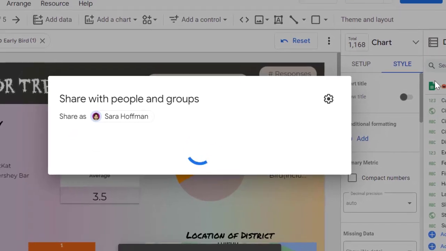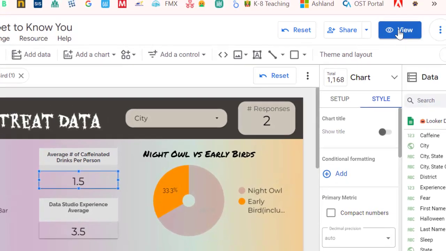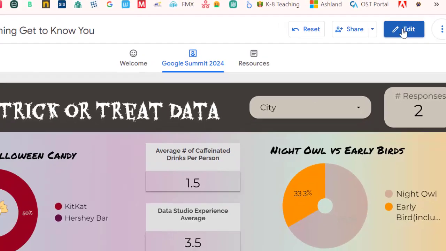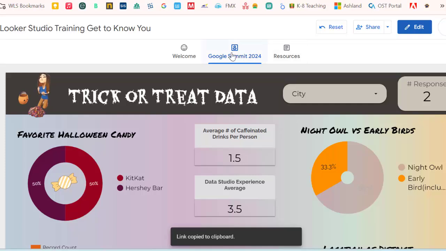You can always view. You see this little view? That's a preview. It's always nice to check it out to see what it looks like. And then you could jump back in and edit.